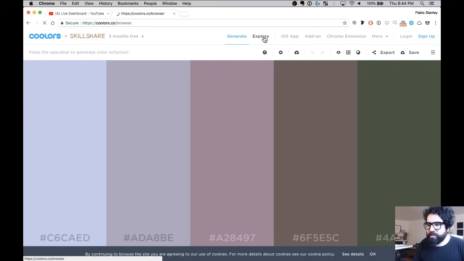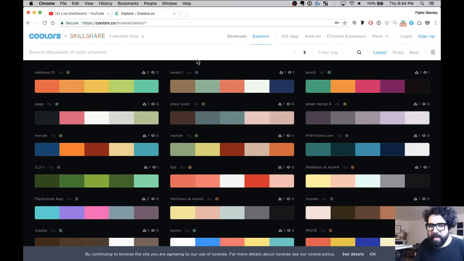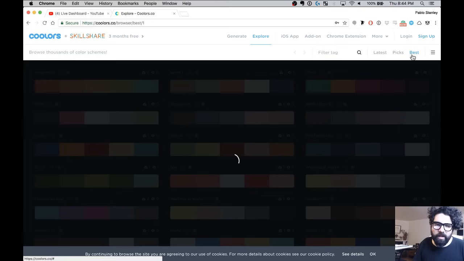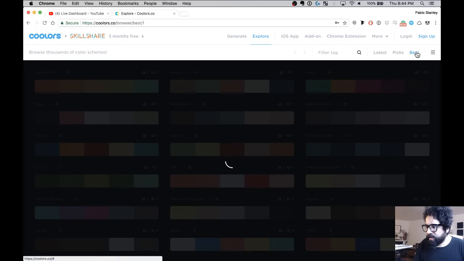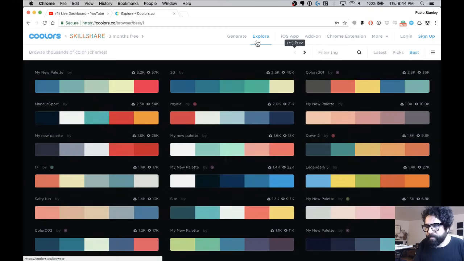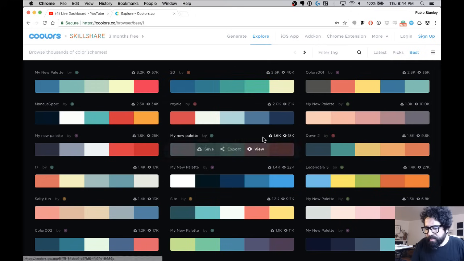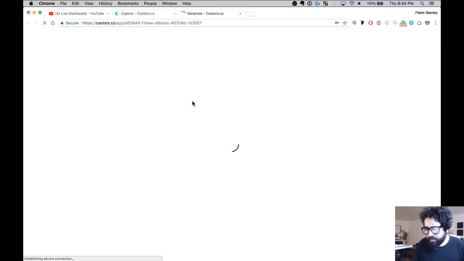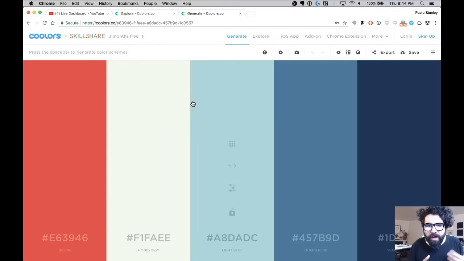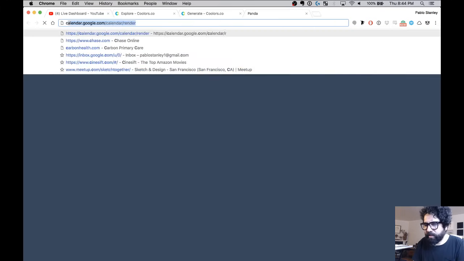You can also explore some of the palettes that other people have made, and you can even look at the best ones, the ones that people have upvoted. Apparently my internet is not that great. There you go. So these are some palettes that other people have done. Let's see this one. You view it, and then you can copy the colors of each one, and it looks pretty good, right? It looks nice.